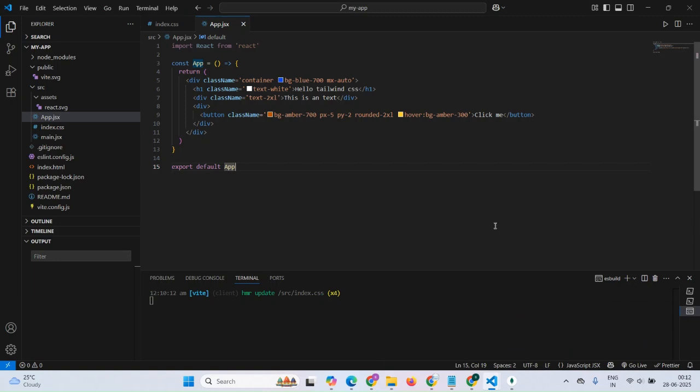So guys, in the last session we saw how to install Tailwind in your React application. Today we'll see how to add custom fonts in your React application.